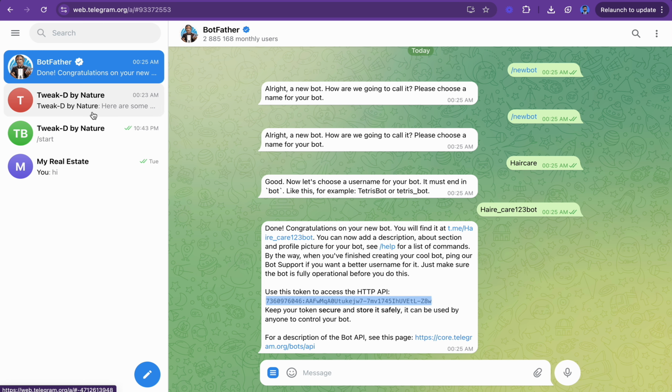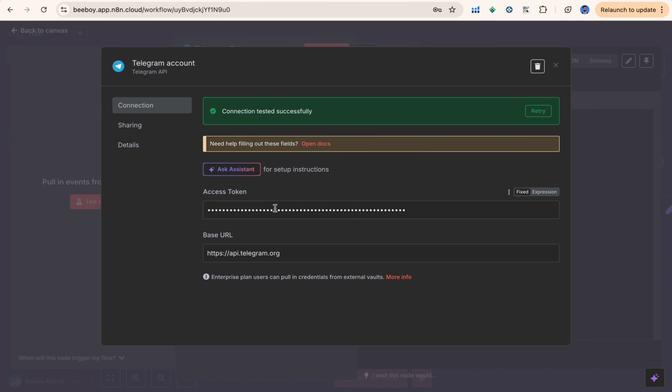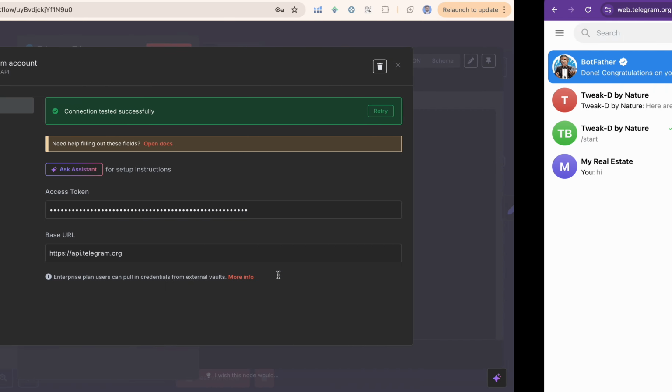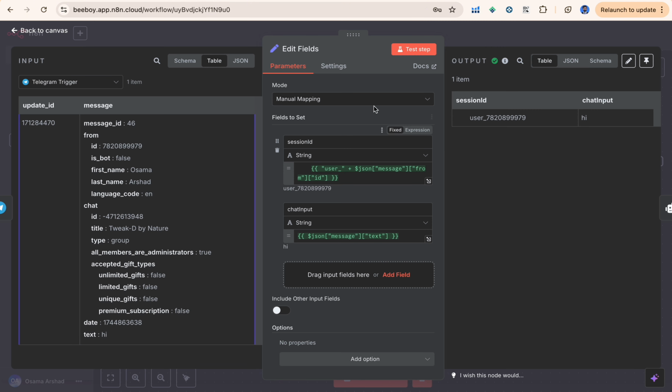I already have created one for myself. I'll show you. Here you have to connect your Telegram account by connecting the same token here. Once it's connected, when a user sends a message to the bot, our Telegram trigger node catches it. This is where every chat session begins. With that, we pass the message through an Edit Fields node to clean up the input and get it ready for the AI. Map the session ID and the chat input. We'll just put it over there. Hi. This hi is the chat input that is coming from Telegram.